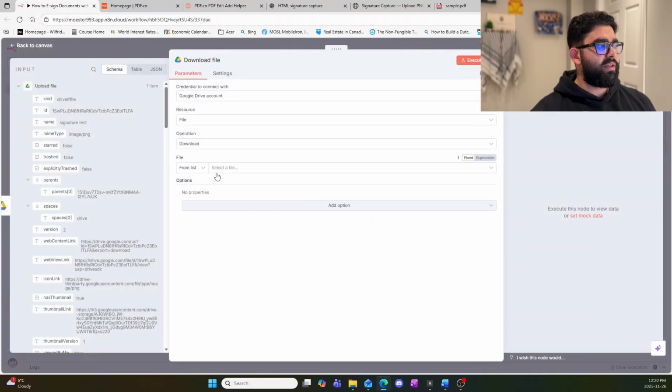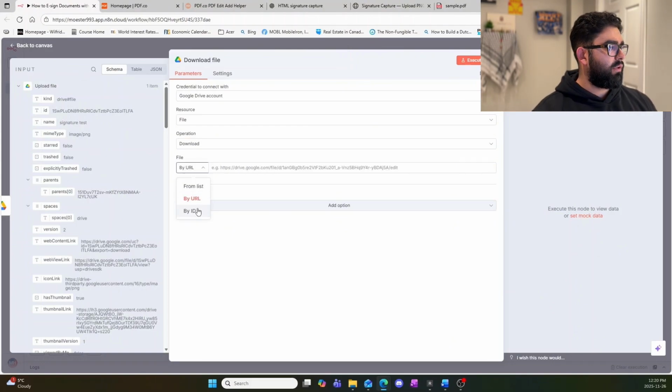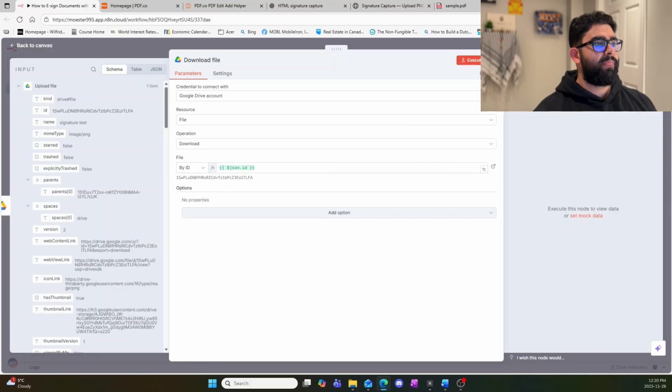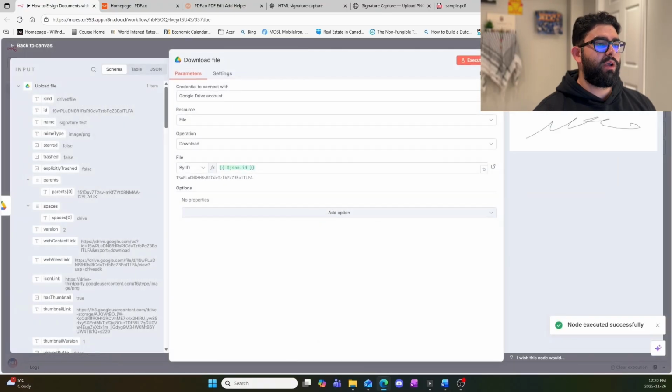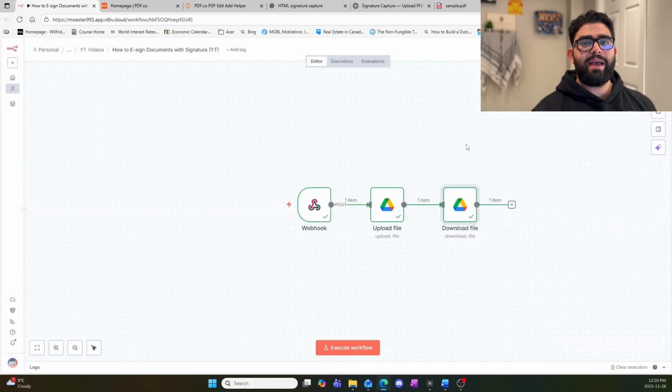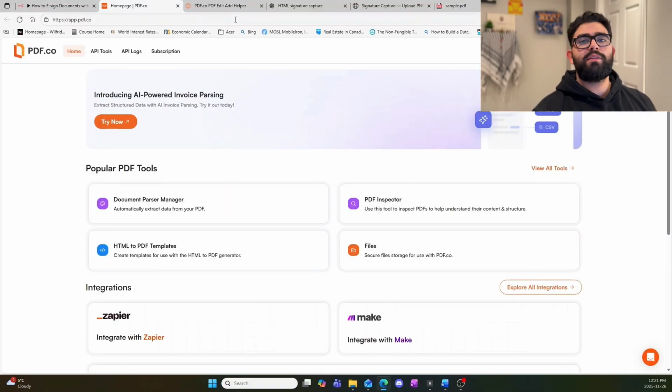The reason why we downloaded it is just so we can have a reference for it inside of our workflow. So we're going to do by ID. We're going to grab the ID here and we'll execute this step, and we can see that it has brought back our signature that we uploaded. Now that we have everything with us, we can actually go ahead and make the request to our API. And the API that we're going to be using today is called pdf.co. And the one specifically that we're going to be using is their add method.